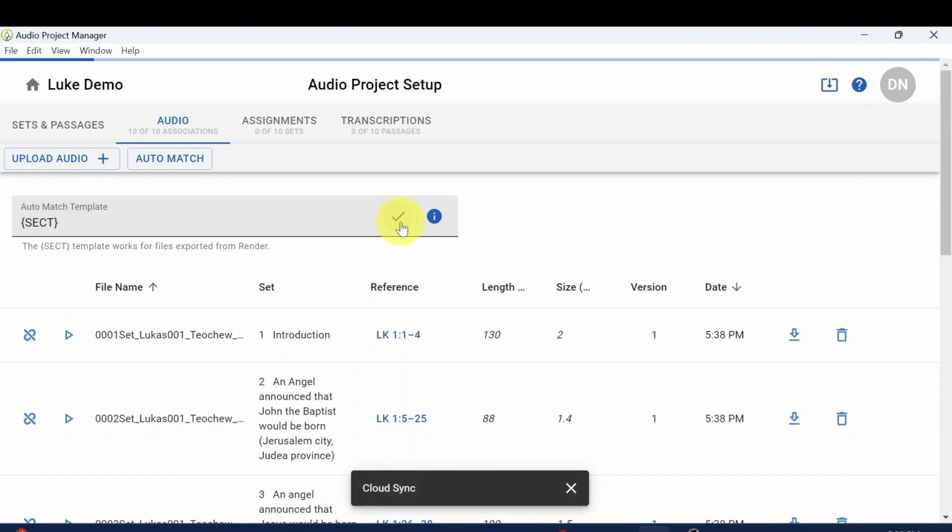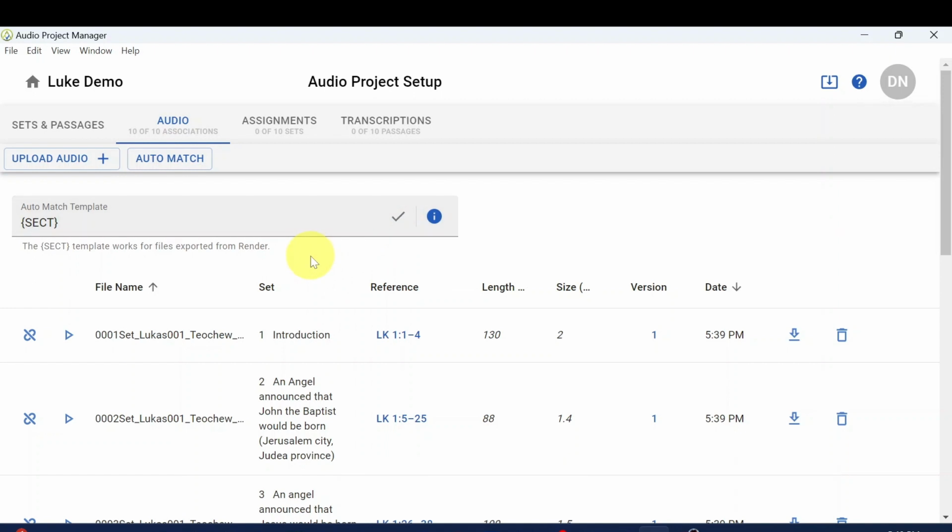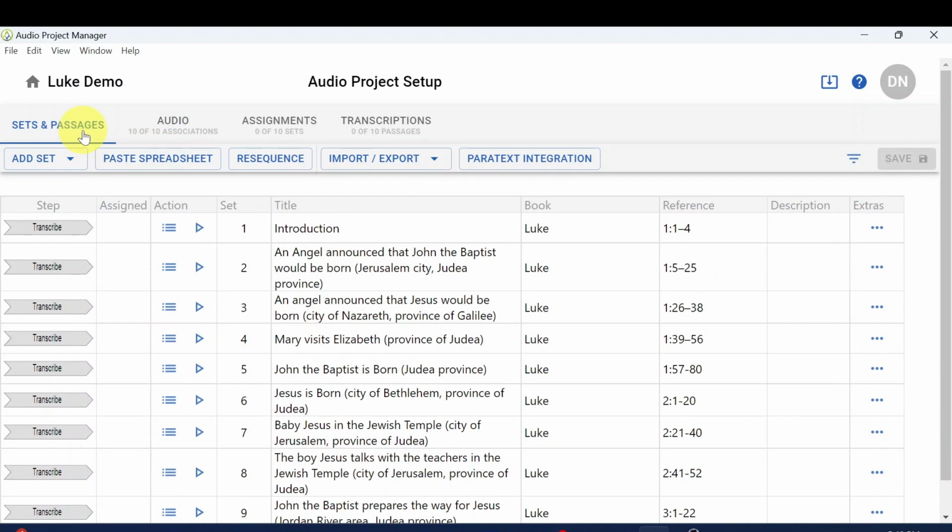All right, and now the auto matching is complete. I'm going to go back over to the Sets tab. And now you'll notice that each of these sets has this blue play icon highlighted. And what that means is that there's audio for each of these files that I could play. So that's how you import a render project into Audio Project Manager.